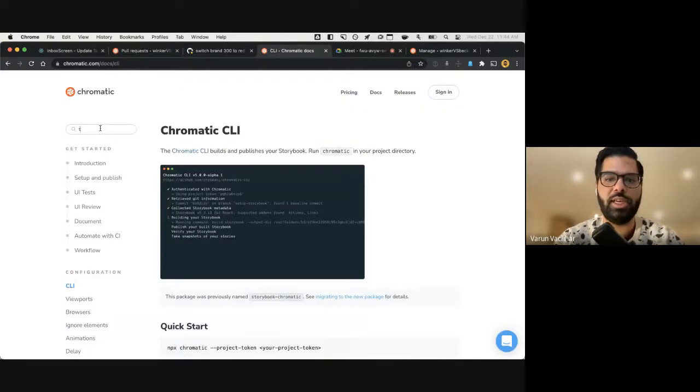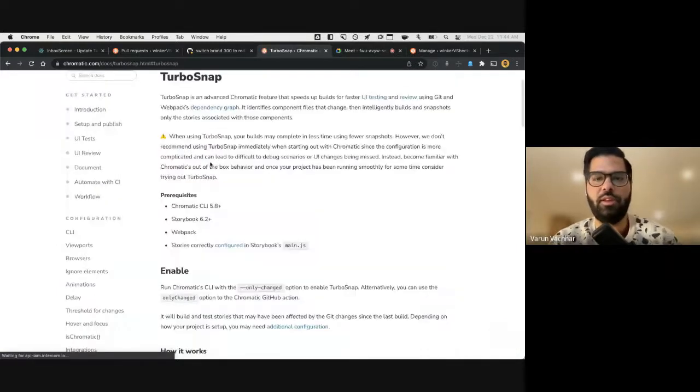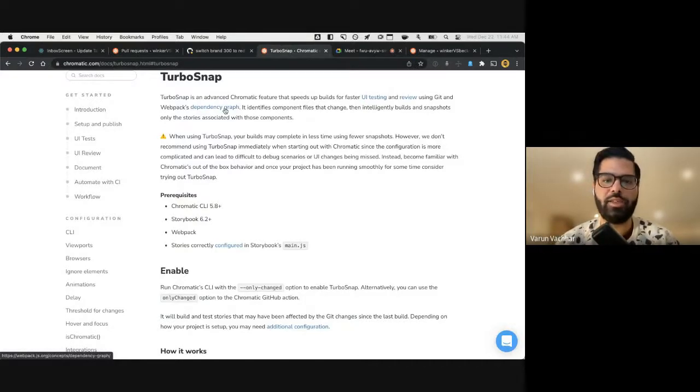However, if you want to change that, we recently launched a new feature called TurboSnap, and what this uses under the hood is Webpack stats to figure out the dependency tree for your components and your stories. It will check to see whether the dependency of a story has updated, and if it does, it only then snapshots it. So that's another option. There are certain scenarios when it's unable to tell whether a dependency changed, or you update a package, or you update a global CSS. In those scenarios, it will not rely on the dependency changes and will run tests for the entire thing.